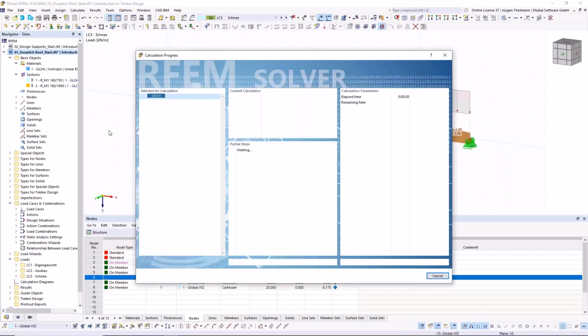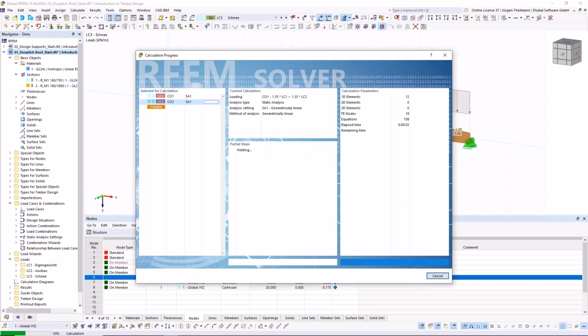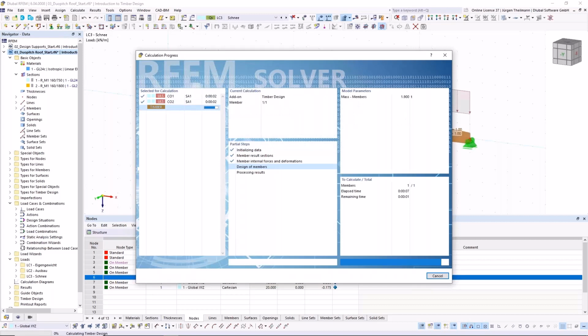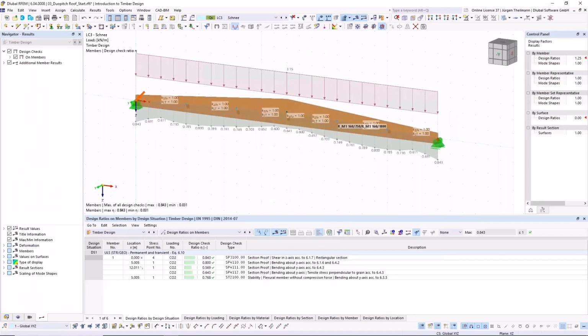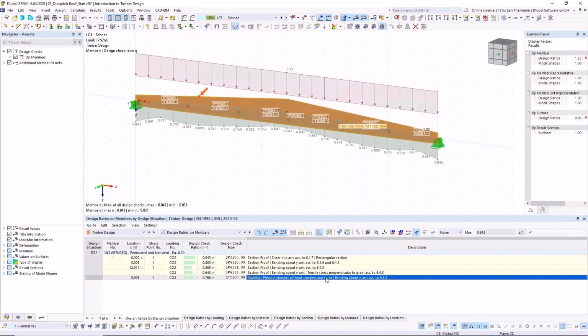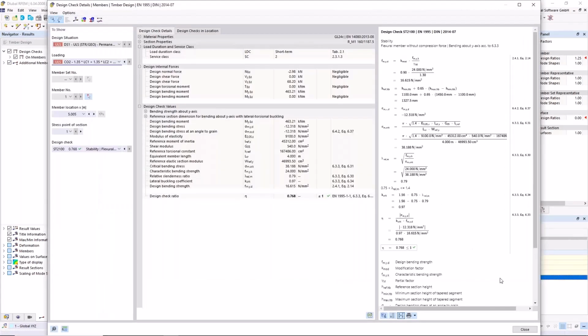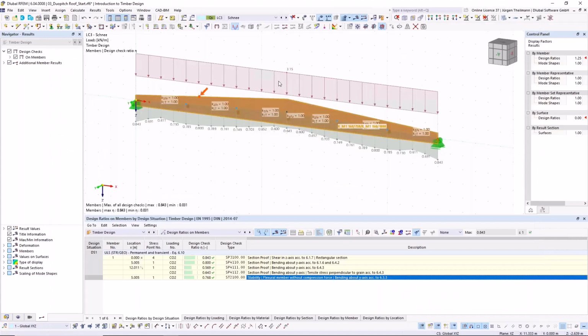Okay, start the calculation once more. Now it runs. Yeah, and now we have our design checks in the timber design. You can see stability check, flexural buckling without compression. You can go to the details, check it, all fine.